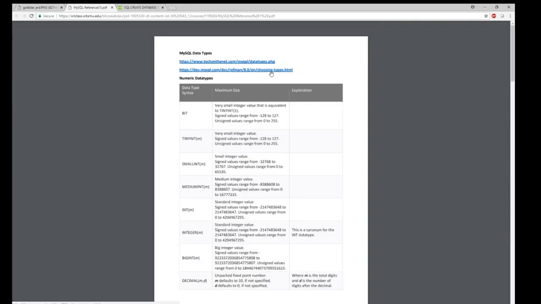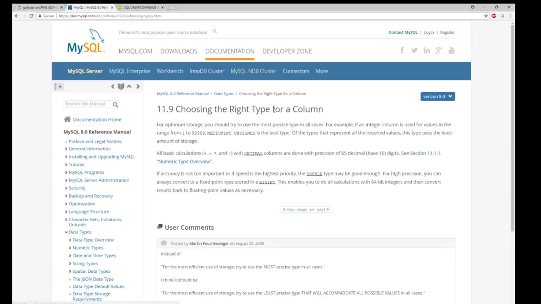So I put a reference in here to the MySQL documentation about choosing a data type. So when you're putting a column in, here is what is recommended. For optimum storage, which is something that we do worry about, taking up space, especially if we have a lot of data, you should try to use the most precise type in all cases. For example, if an integer column is used for values in the range from 1 to 99,999, medium int unsigned is the best type. Of the types that represent all the required values, this type uses the least amount of storage. So you can look at the range of values that you think you'll have, and then decide what's going to be the least amount of space, and choose your data type that way.